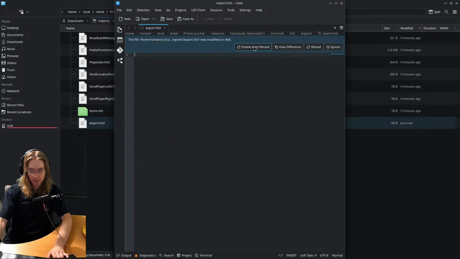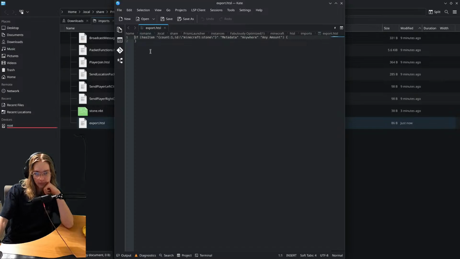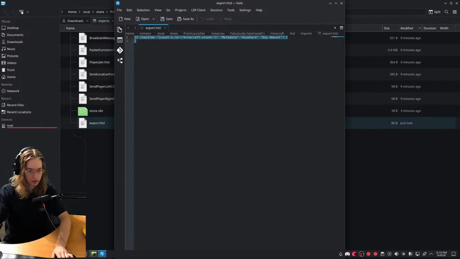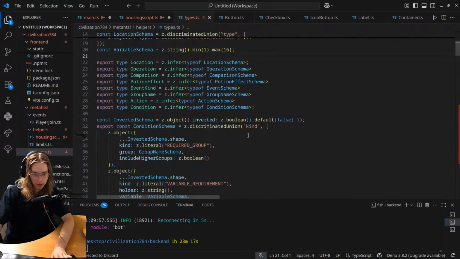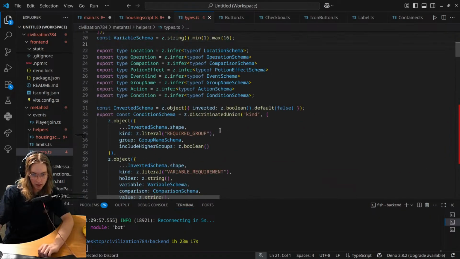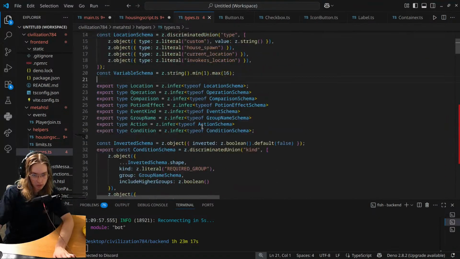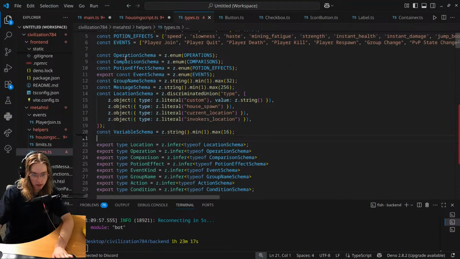Let's see how it looks now. Reload. Oh, so I can inline it. That's really good, actually. ID, Minecraft Stone, metadata, anywhere, any amount. Okay, this is exactly what we need. I haven't implemented has item though. That's why I didn't even know how it worked. Where would that go? I guess where would I put that?